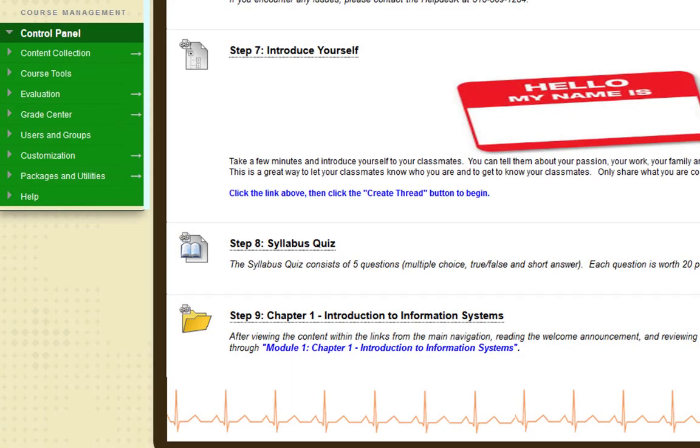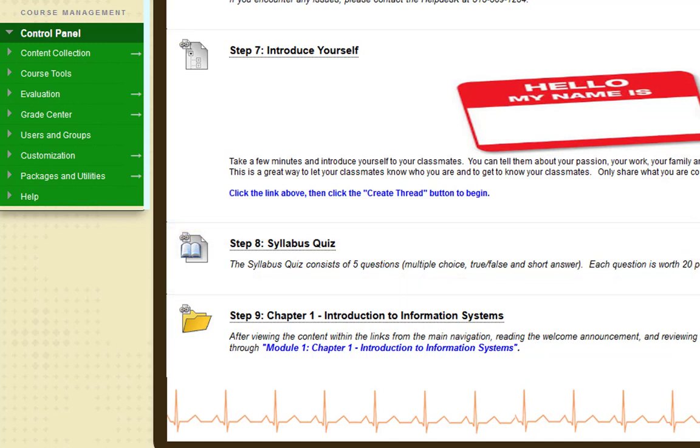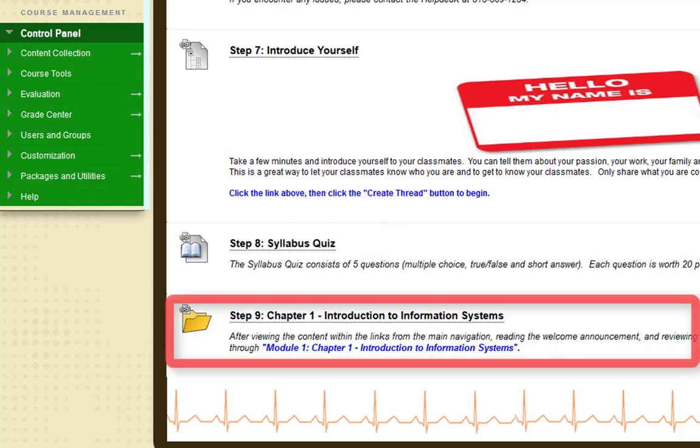Okay, I'm going to go back to the Start Here area. Step 8 is the Syllabus Quiz. It's only 5 questions. It's real quick. It just makes sure that you understand how to take a quiz and that you did review the syllabus. Just simply click on the link to begin. Once you have completed the previous 8 steps, now you can move on to step 9, which is to begin with the Chapter 1 module.